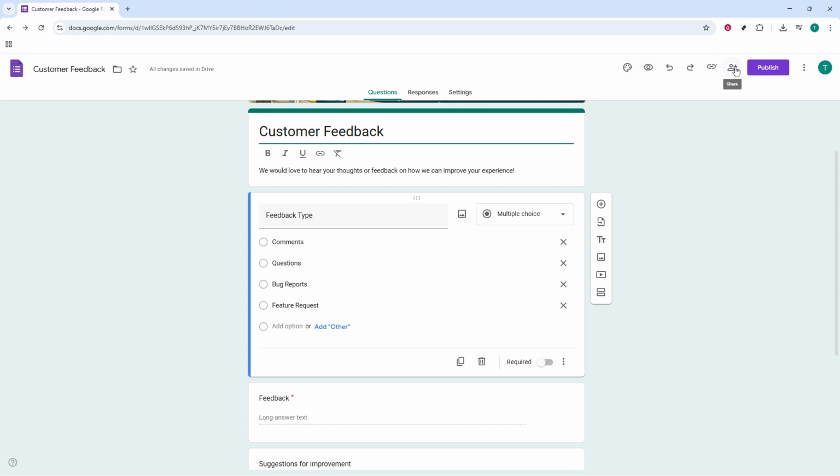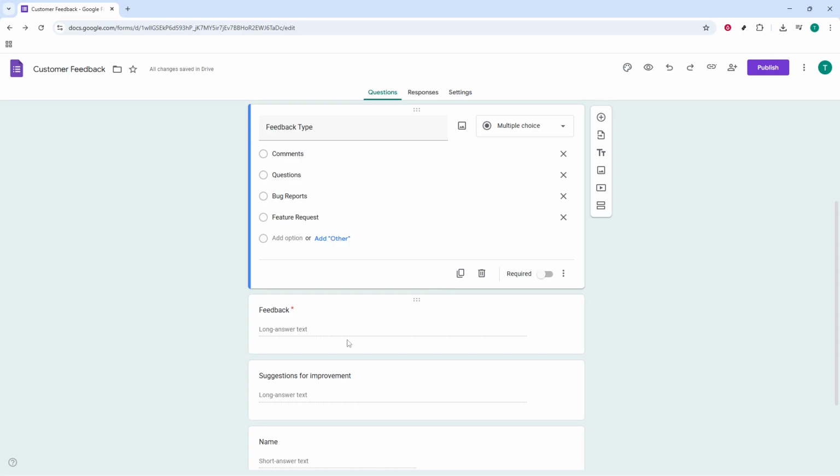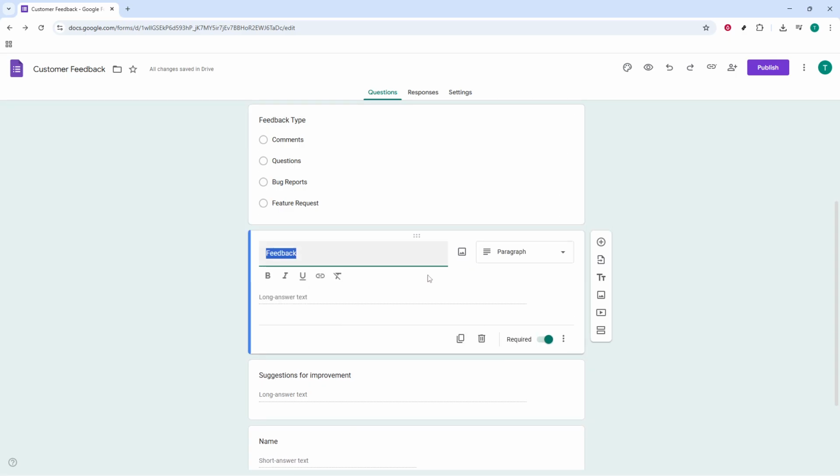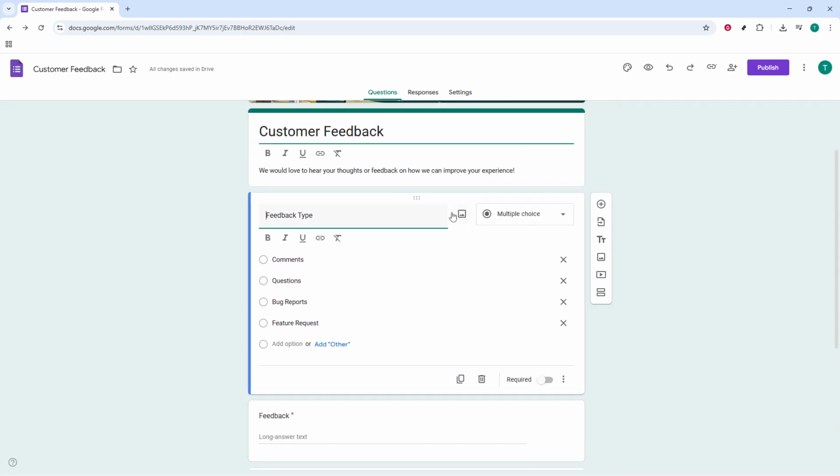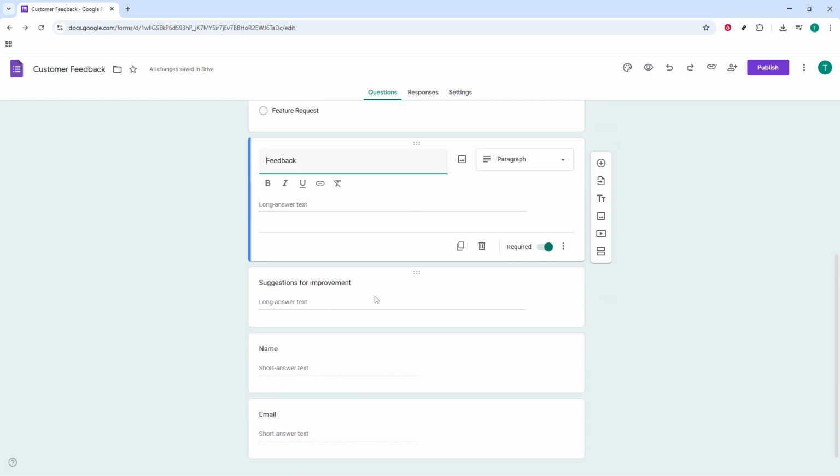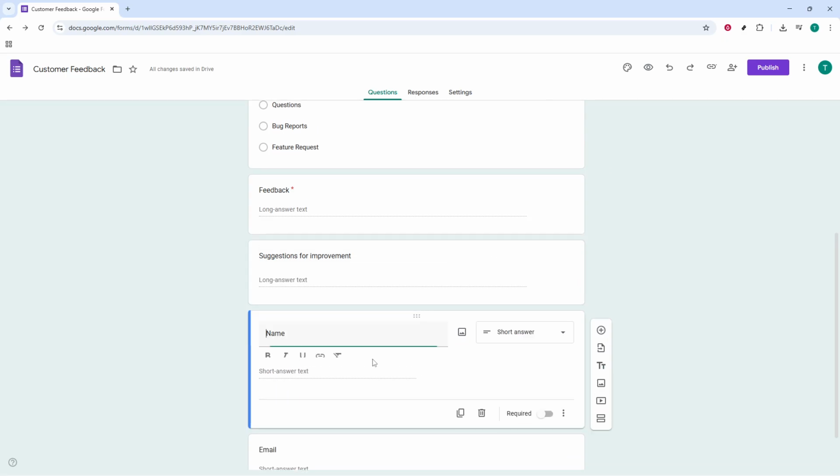Next, click the question you want to make mandatory. When you click it, the question card becomes active. You'll notice a subtle highlight or border around it, and a few controls appear for that question. This step is important because the required setting applies to the currently selected question, not the entire form.